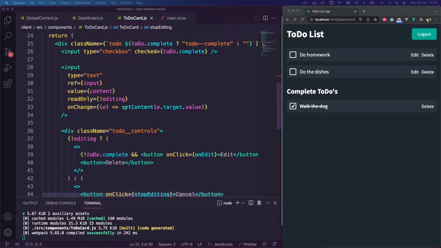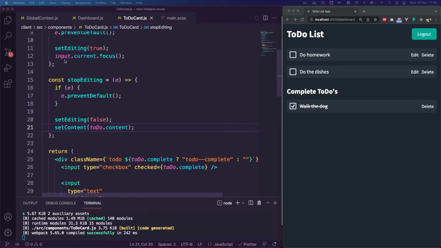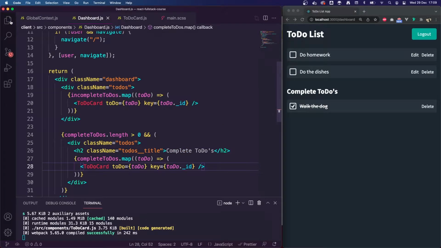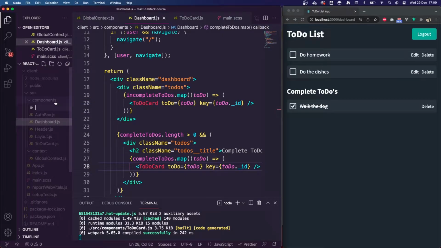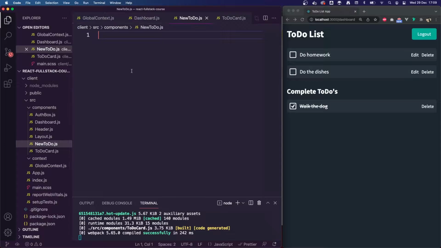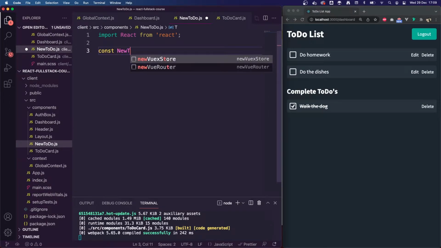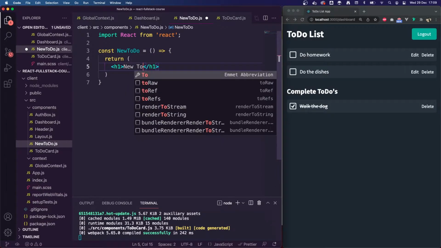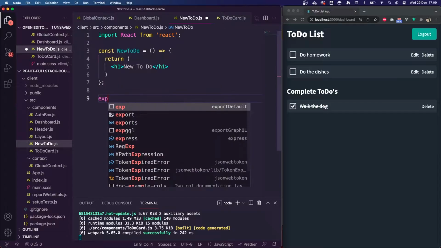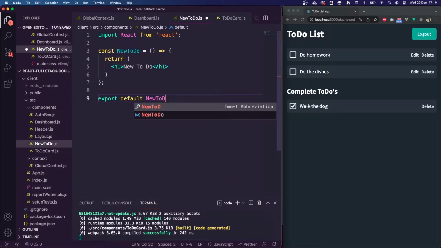So this is our ending point last time. We've got our to-do cards and we're outputting them via the dashboard. What we now need to do is go and create a new component, and that new component is going to be called NewTodo.js. That's going to be a functional component. So I'm going to import React from React. const NewTodo is an arrow function. And we're going to return for now just an h1 saying New Todo. And then I'm going to export default NewTodo.